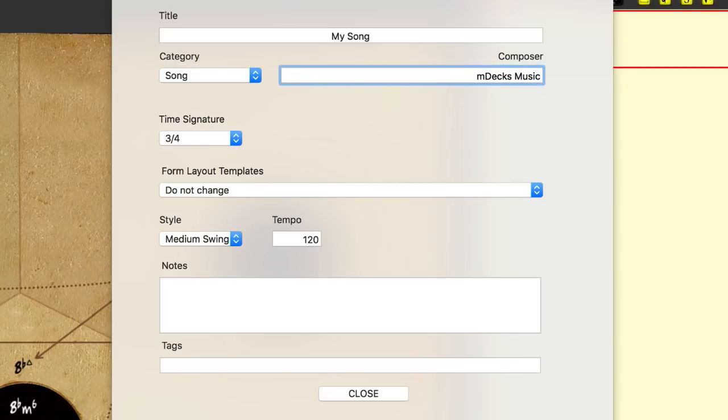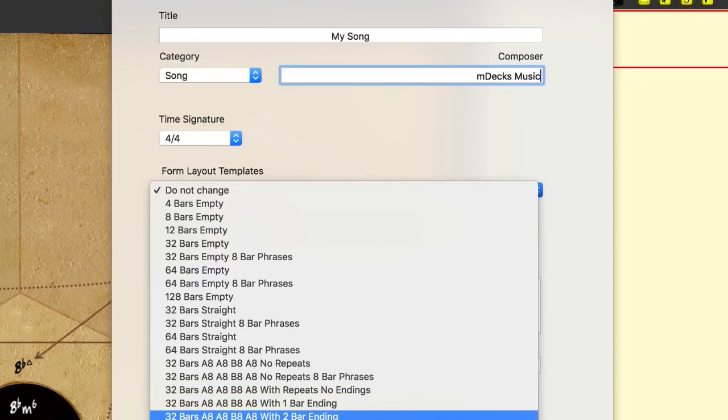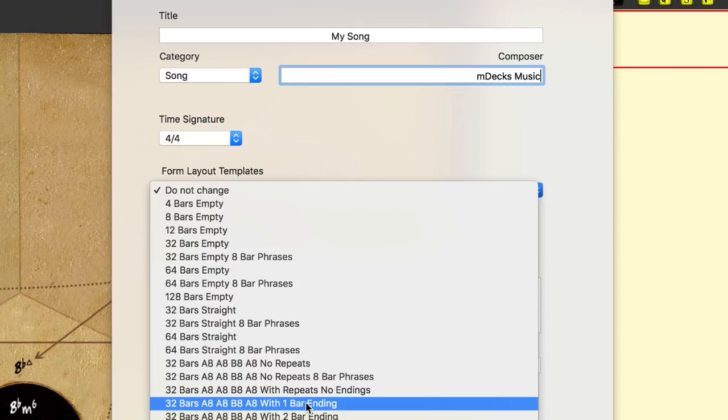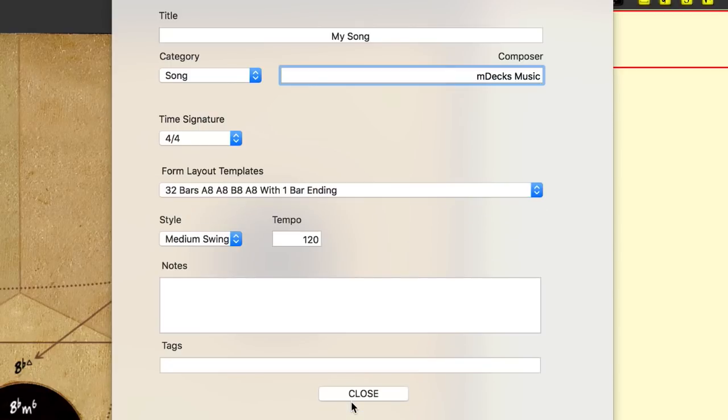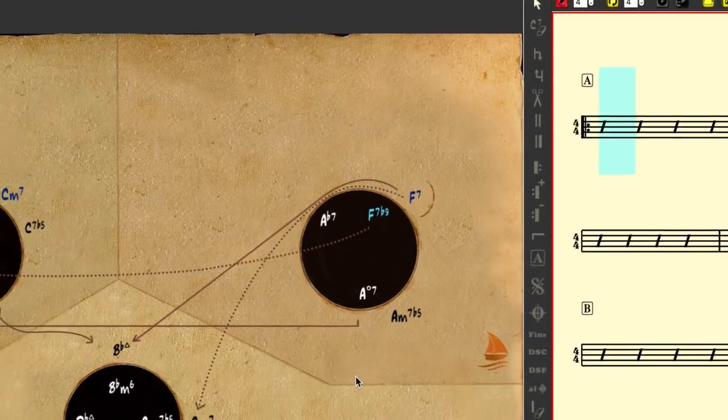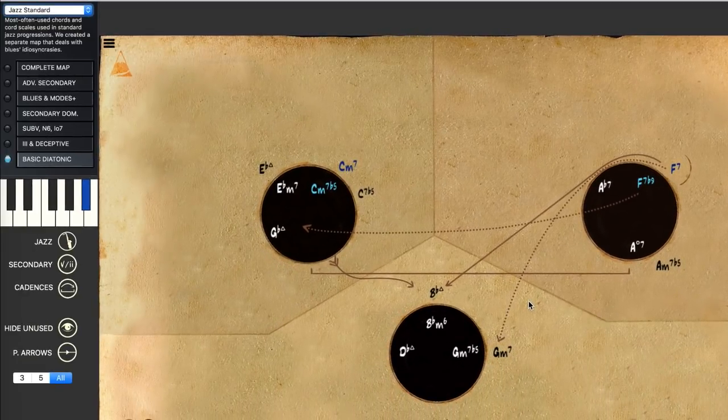Let's use 4/4 for the time signature. I'll use one of the form templates that came with the app. Let's do a 32 bar song with the standard sections and a first ending of 1 bar. The style could be medium swing. And close the window. Okay, this is going to be a simple song, so we can use the secondary dominance level of the map.